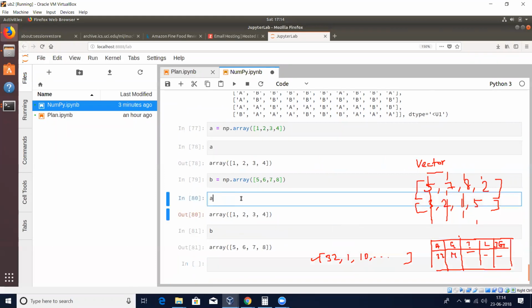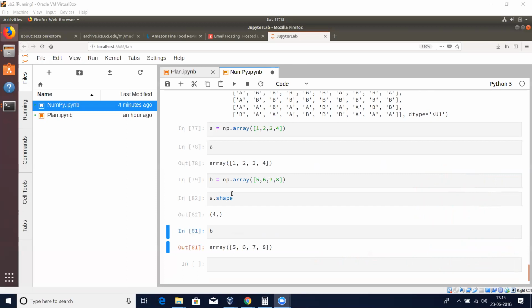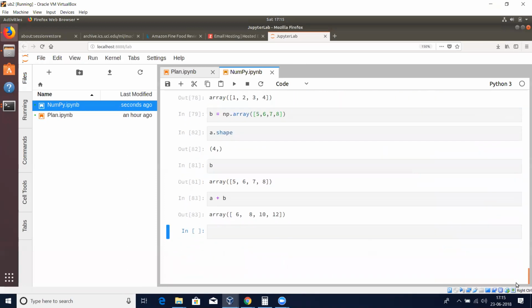Okay, what is the shape of A and B? 4. Okay, what do you have here? This is A and this is B. This is the shape of it, a.shape is 4. So a very important operation is reshaping the data, right? We have learned what vectors are now. If you want to do vector addition, you have to make sure that both vectors have the same size, right? Tomorrow we'll understand what broadcasting is and how to deal with vectors of different sizes. That we'll learn tomorrow, but today we'll understand reshaping.